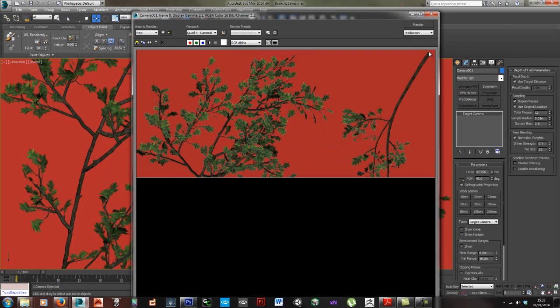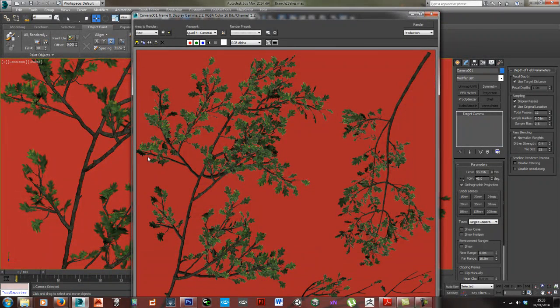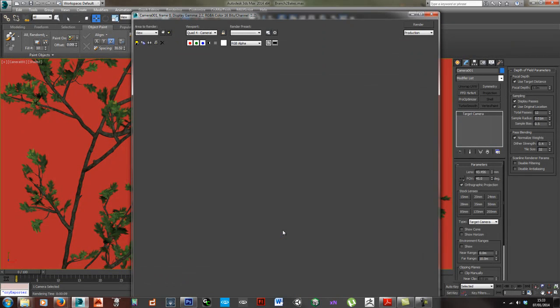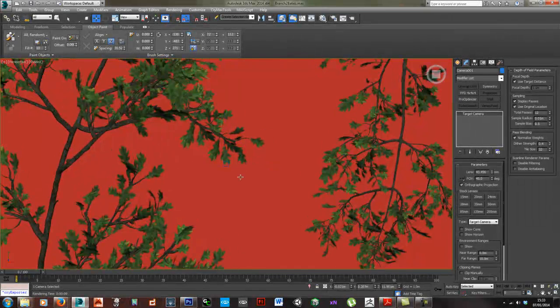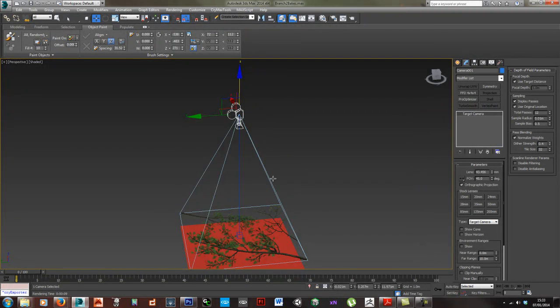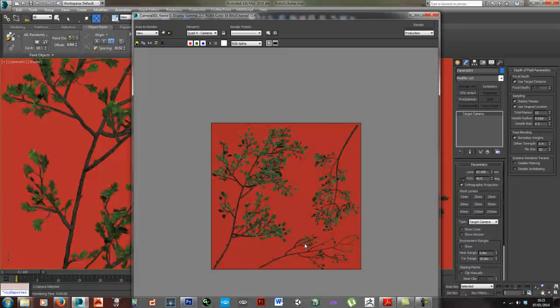So I just want to make sure that nothing is poking out of the edges. So it is just a little bit there. So yeah, I could just do with moving the camera up just the tiniest little bit. Okay, so I'm pretty happy with this in the sense that it fits within my render. In fact, I'm just missing a little bit there, so I'll just sort that.